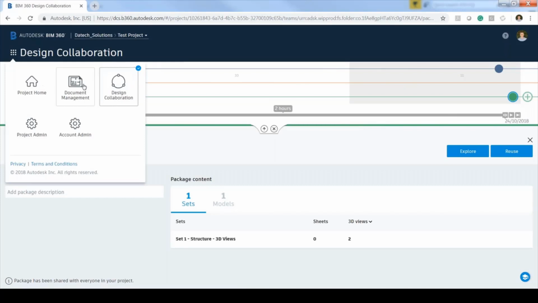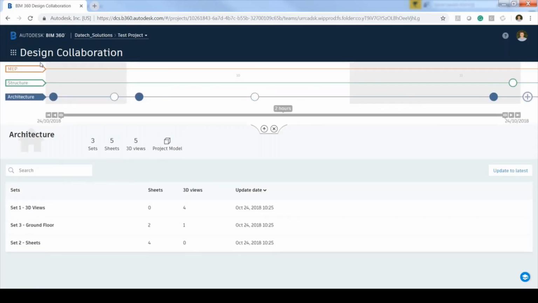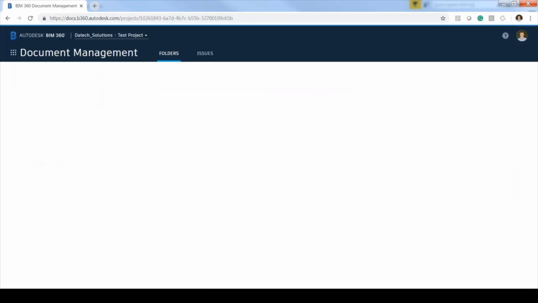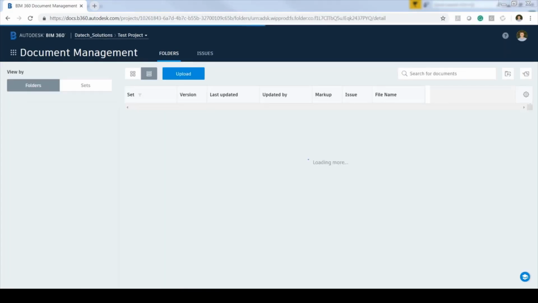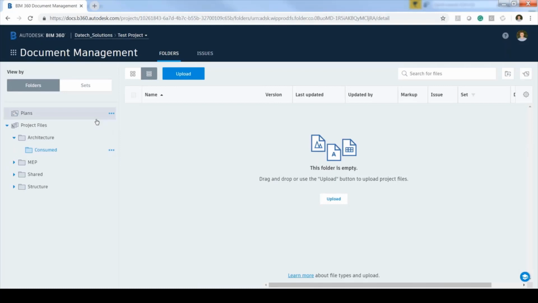So then, as the architect, I want to then view that model. So you can see that the package changed color from white to solid color there, and that indicates that the architectural team has now consumed that structural package. So back into document management, we can see consumed in here. Just takes a second to update.